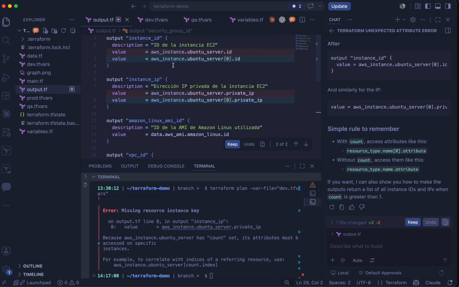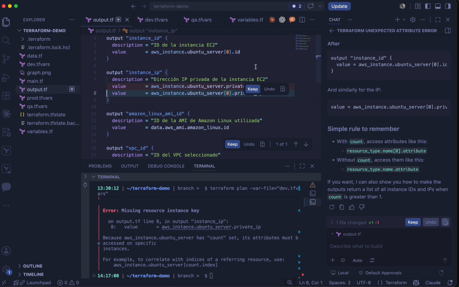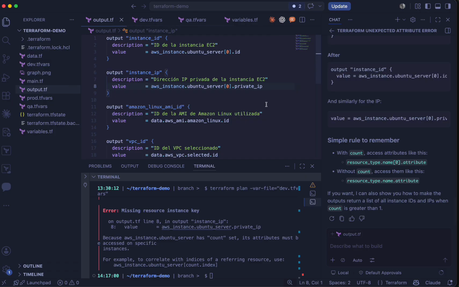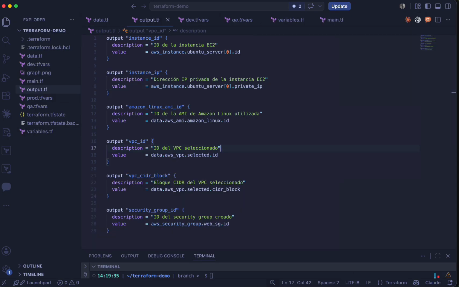ChatGPT explains that before using count, our resource represented one EC2 instance. That's why we could access the ID directly using aws_instance.ubuntu_server.id. But after adding count, the resource represents a collection of instances. Terraform now sees ubuntu_server[0] and ubuntu_server[1]. Because of that, our outputs must either select one specific instance or collect the values from all of them.